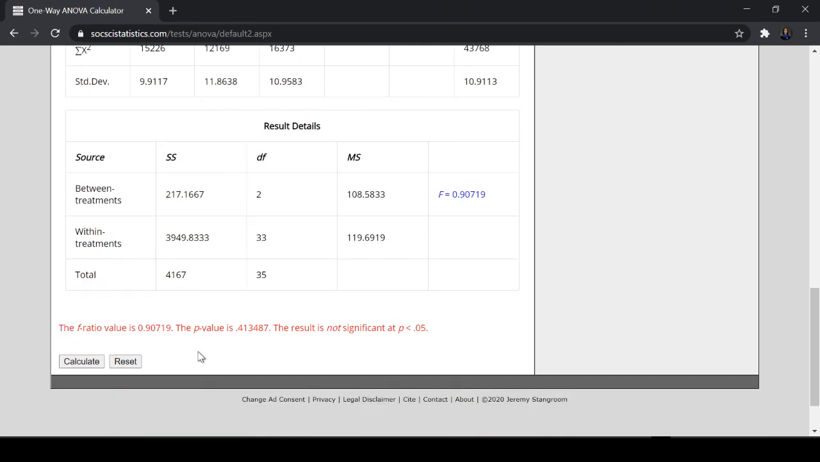So the F ratio is 0.91, the p-value is 0.41. The result is not significant at 0.05. So p is not less than 0.05, so you can see it's not significant. Same goes with the one that we had a while ago.